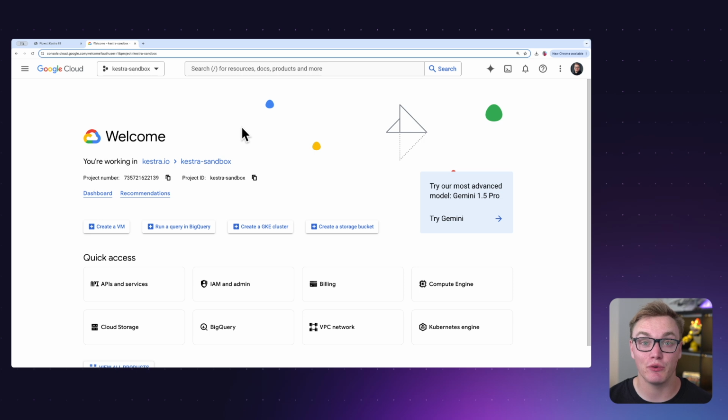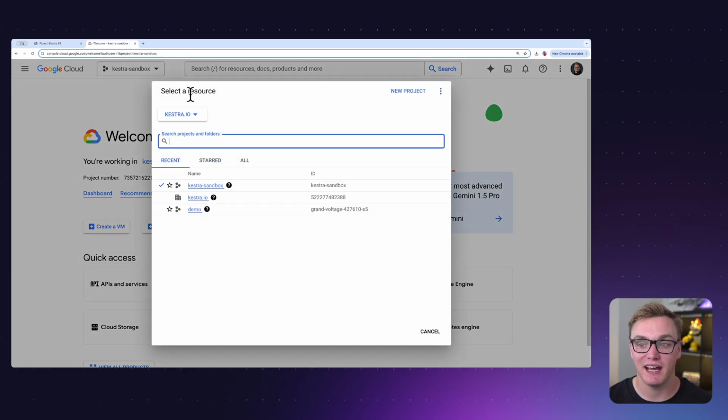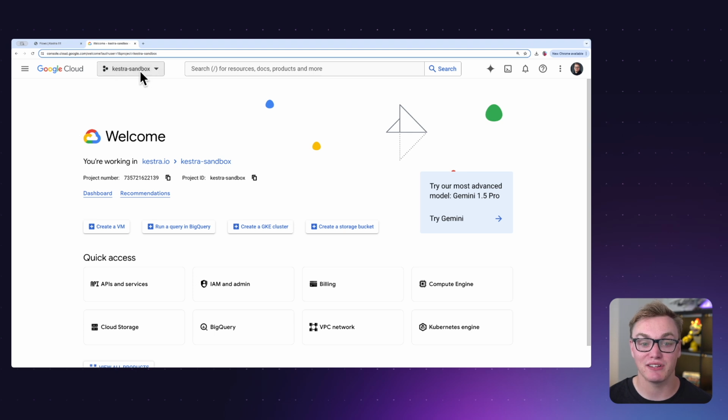And then once we've done that, we'll need to select it to make sure that we're in it. As you can see here, I'm inside a Kestra sandbox, but if you haven't got a project, make sure to go in here, press new project, and give it a name.